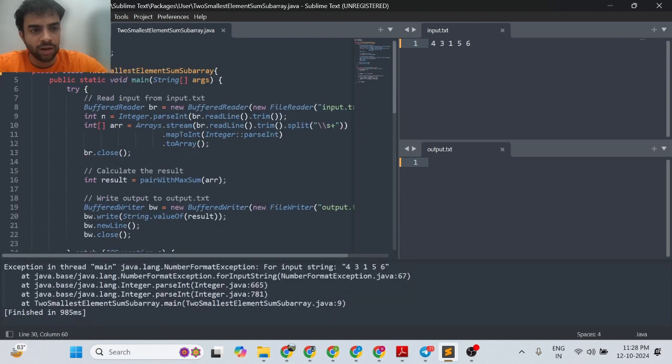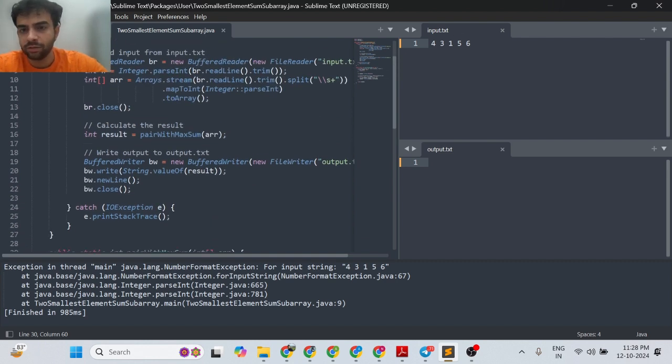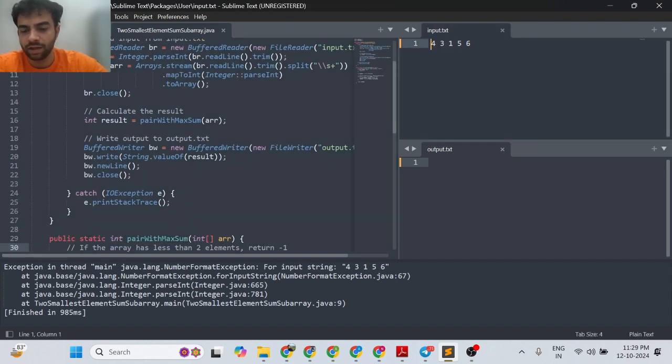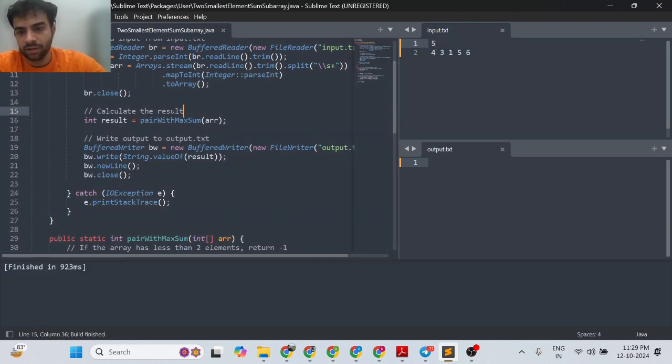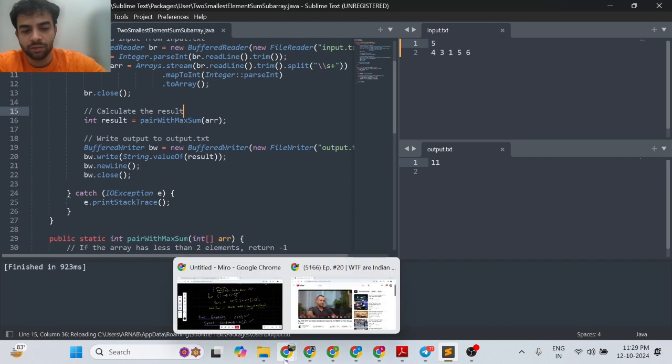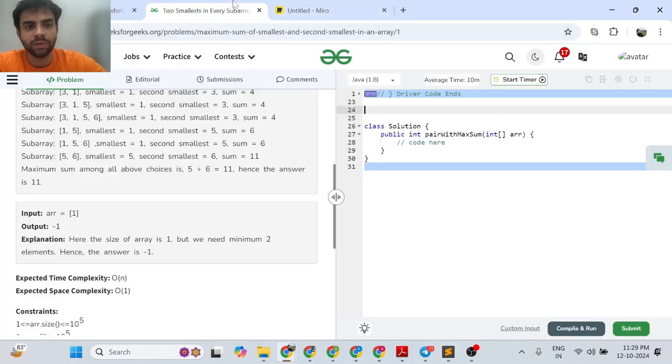Okay, so yeah, I haven't given the input, the size of the array. If I put the size of the array over here, then I will get, see, I'll get an 11. That's how I'm getting an 11. So this is a pretty simple problem statement.